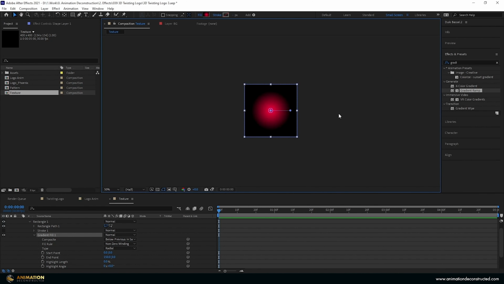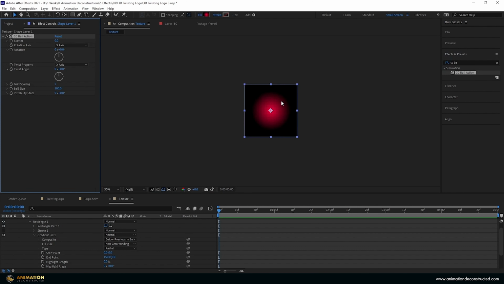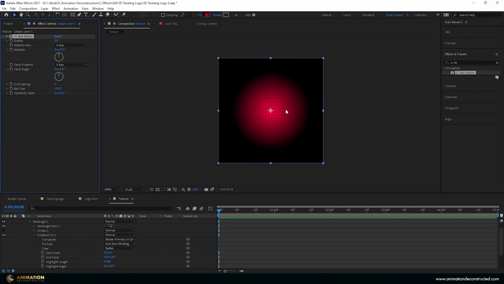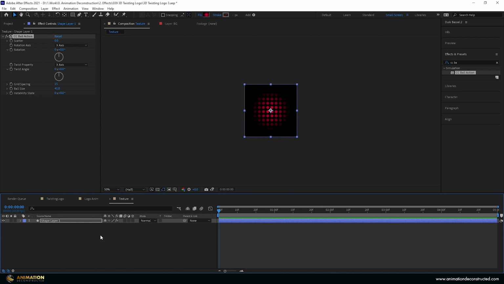In order to create the halftone effect, we're going to come over to the effects and presets, type in CC ball, and you will get the CC ball action. Double click that and you'll see we start to have something popping up. We want to change the grid spacing to 15, and the ball size, let's take that way down to, let's say 41. And then I'm going to pop this back up and just clean out our timeline.